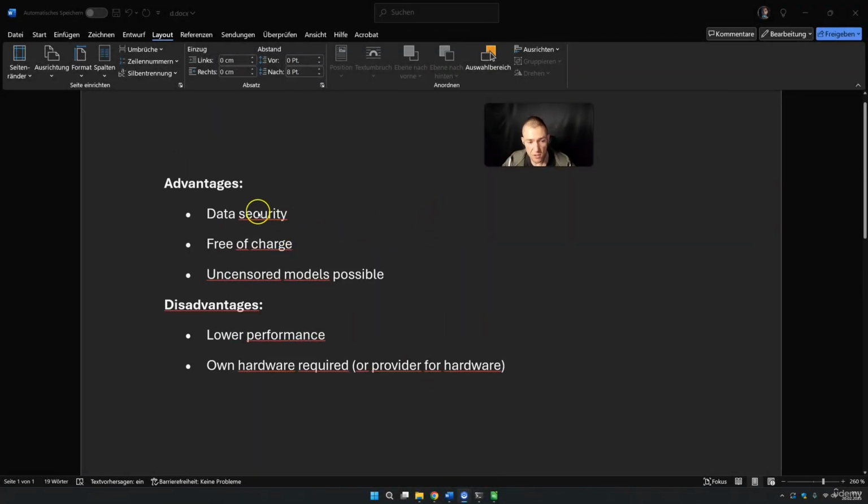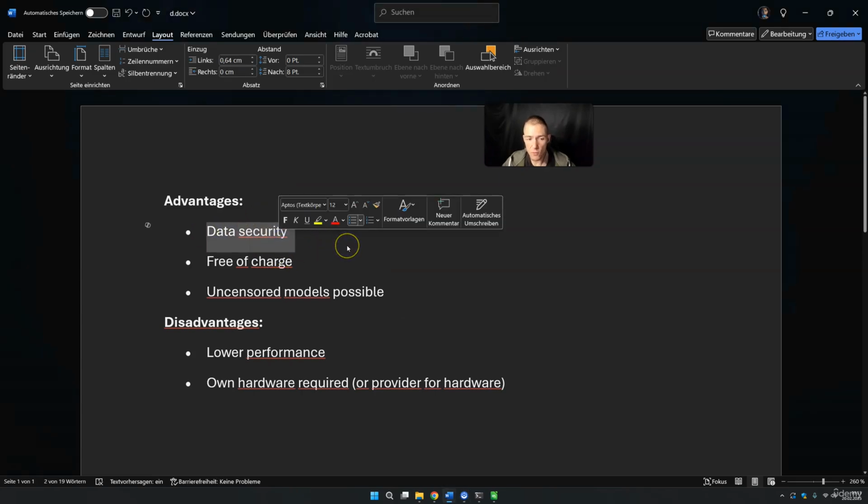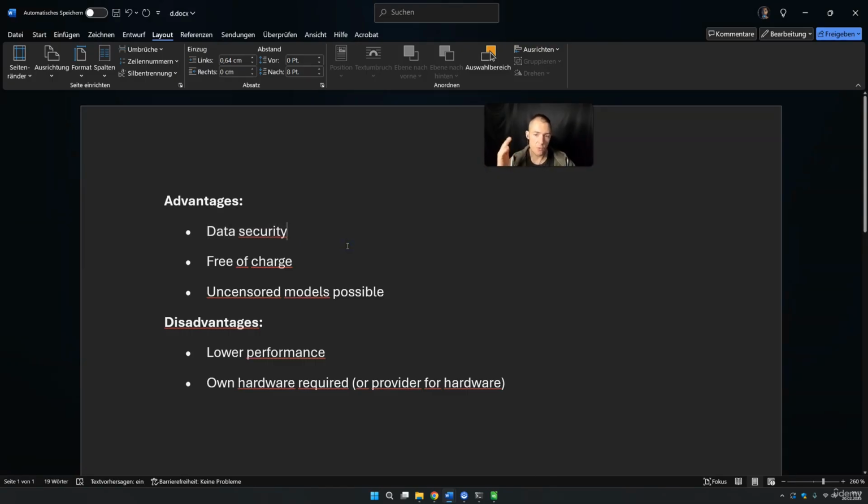So the advantages of open source LLMs are, of course, data security. They run privately on your own server, on your own hardware. This means that nothing gets sent out to OpenAI, to Google, to Anthropic, to DeepSeek, to whatever API provider. This stays on your local machine so your data is protected. Also, free of charge. You can use them for free forever, as often as you want.